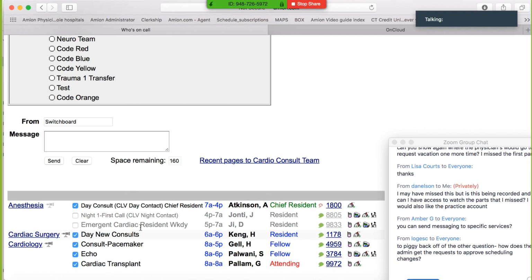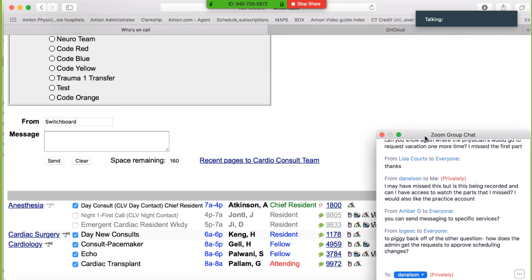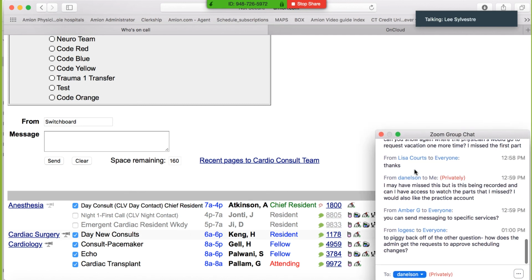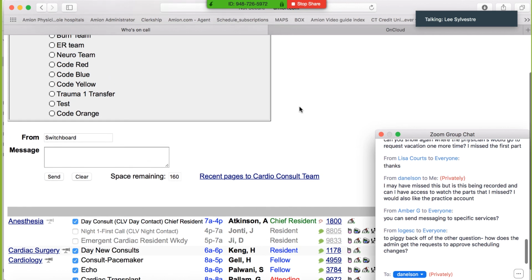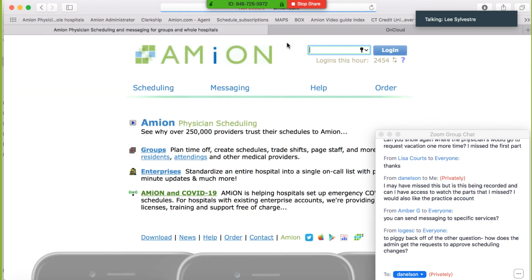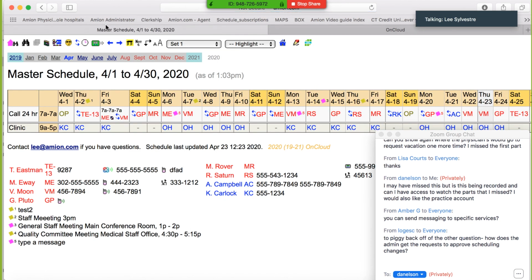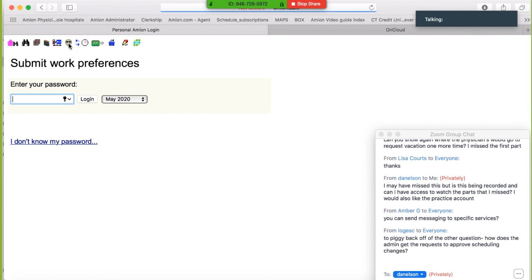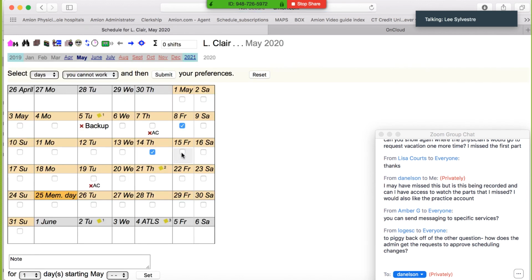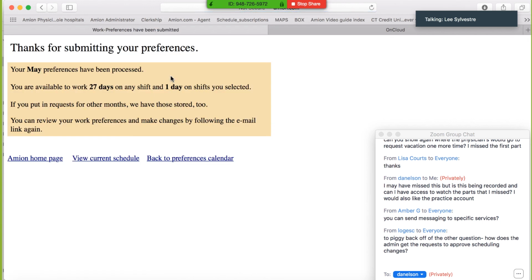Great question. Someone asks, to piggyback off the other question, how does the admin get the request to approve scheduling changes? Yeah, so once those requests are submitted online, staff have logged in, they've clicked their submit work preferences, they've signed in with their personal password, they've chosen a day, and they've clicked submit.